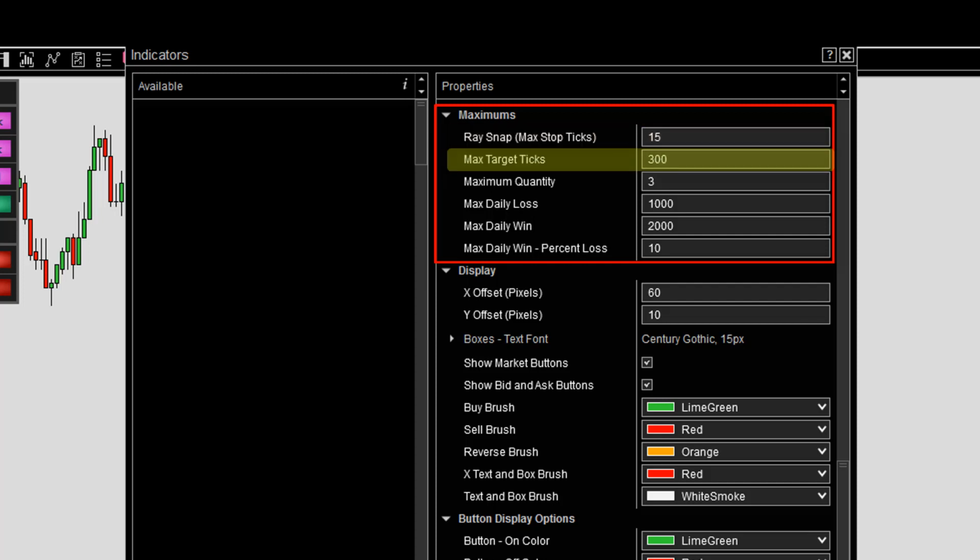We also have the maximum target, and that's still with the Ray Snap feature. And this maximum target, again, is in number of ticks. We have it set to 300 because we don't have a maximum target in our trading plan, but you might want to reduce that to whatever your trading plan says.